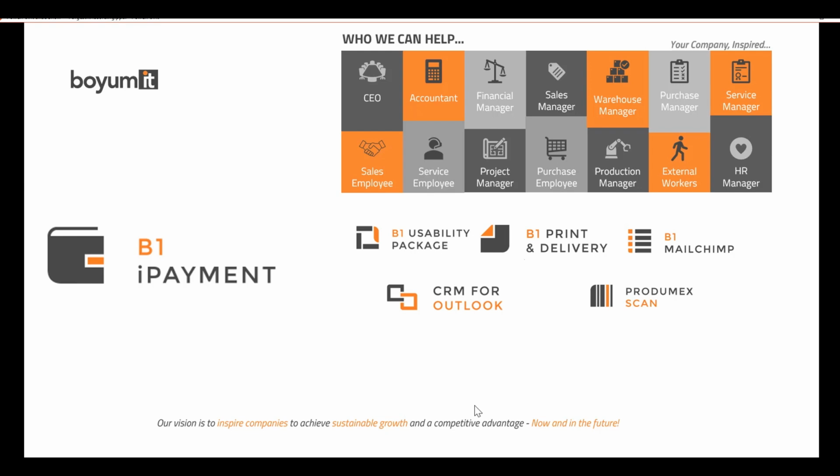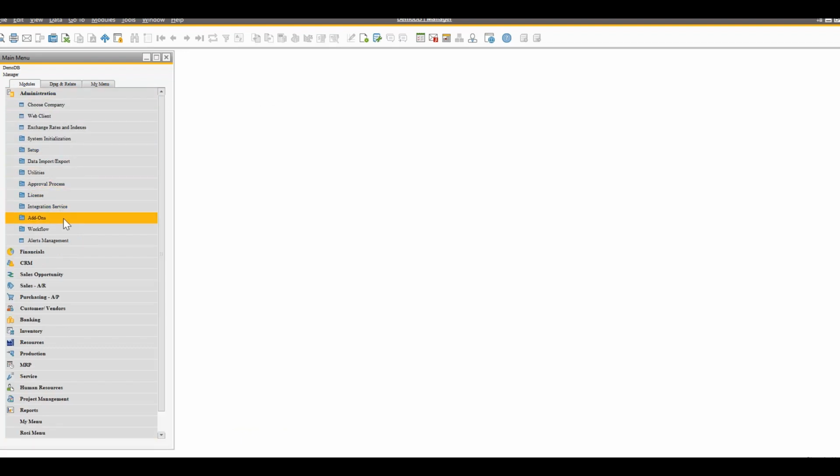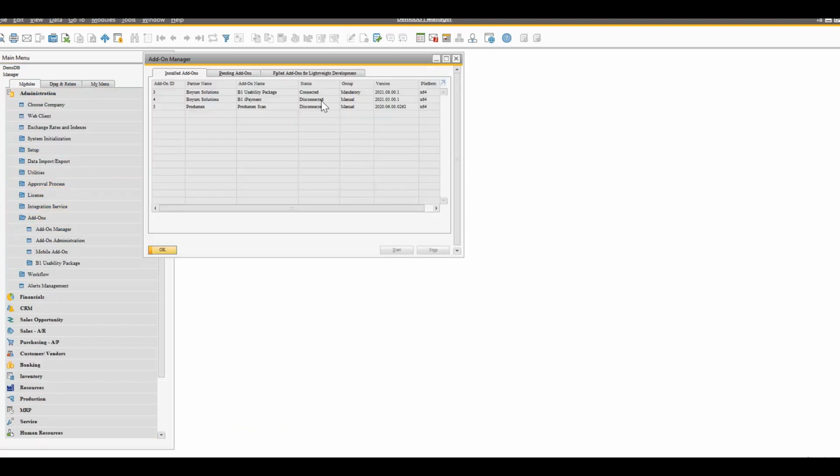As I said, you can automate everything. You can automate your authorizations for a credit card when you do sales orders, or automate your settling. So once you deliver your goods and then you create invoices, then automatically it will be settled. So let me go into SAP Business One, and I'm gonna go to Administration, Add-on, and I will start my B1 iPayment.